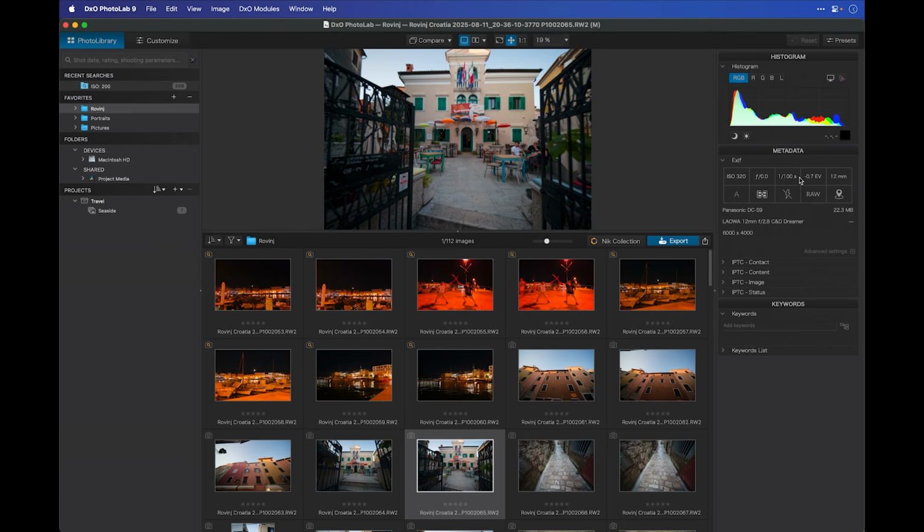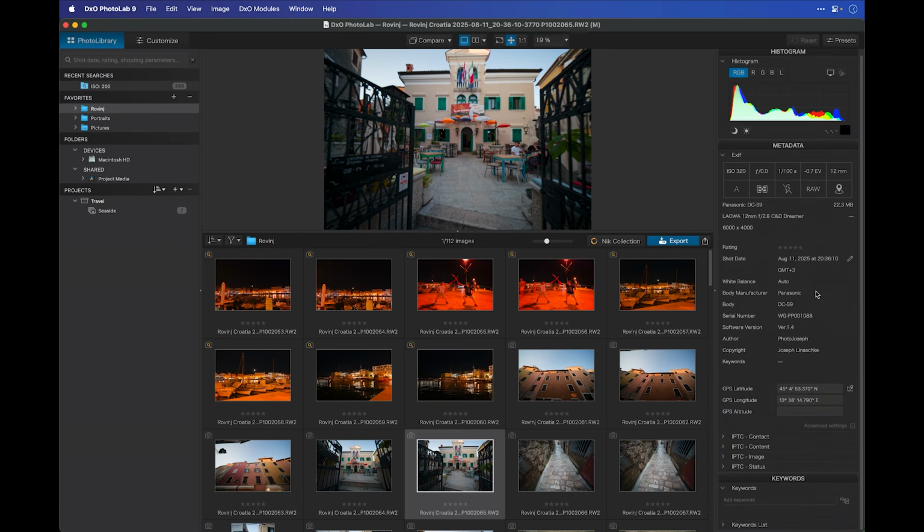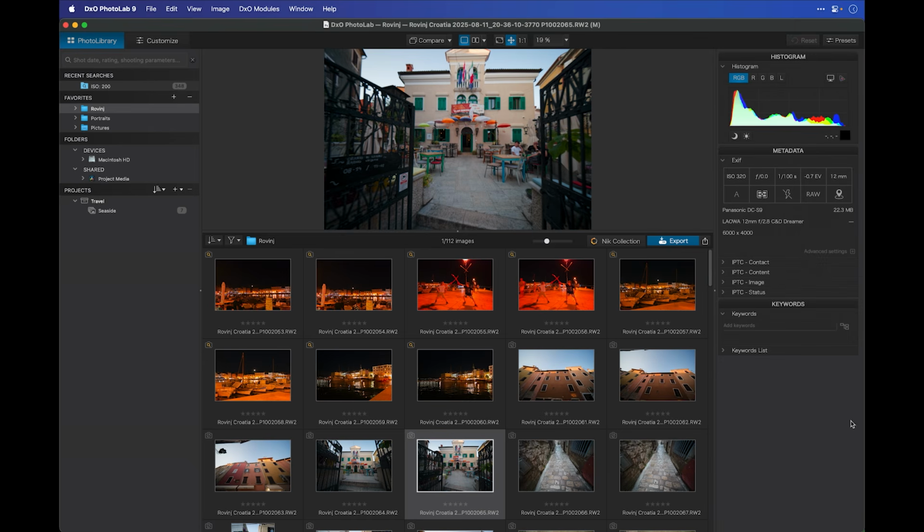Under the metadata tab, you'll find all the common information like the ISO, the exposure settings, and so on, camera model, lens information. And then if you scroll down a little bit farther, you'll see this button here that says Advanced Settings. If you open that, you'll see a whole bunch more information about your photos. Underneath that, you'll see your IPTC data. IPTC is the metadata that you can add. For example, your copyright, the location the image was shot, and so on. And then you have keywords. You can add customized keywords to your photos as well.